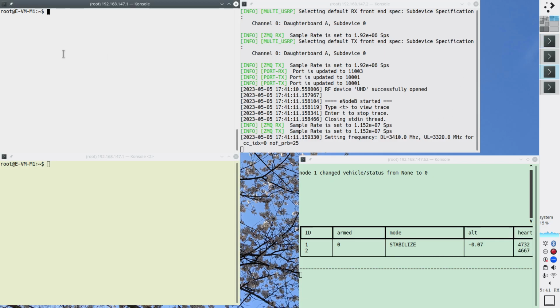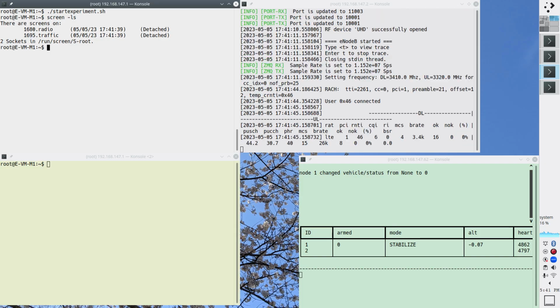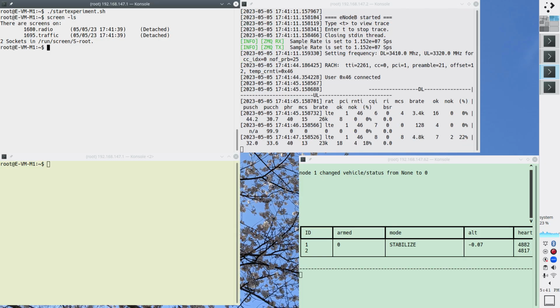Let's give it a client. So to do that, start experiment on the UE side, confirm it started, screen -ls. Yep, we have radio. Well, actually I can see there that it's working.